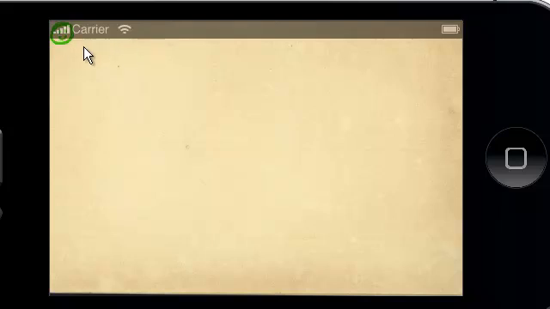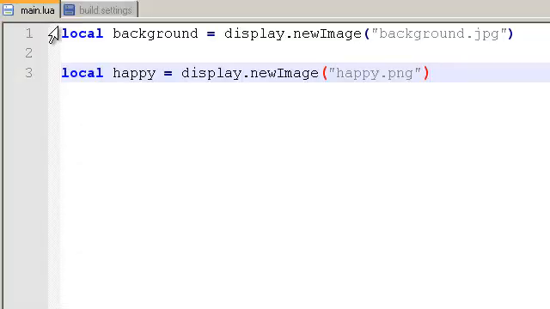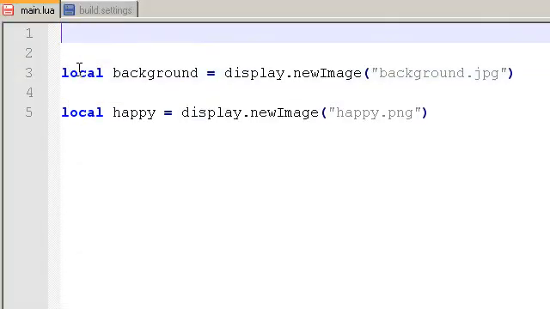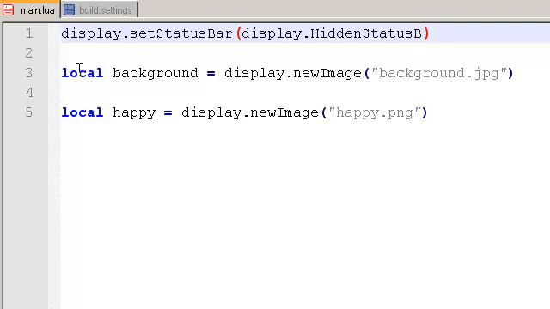And actually, while we're at it, let's remove this bar up here. Right up the top of the file, we're going to say display.setStatusBar. This has got nothing to do with our game. It's just, as you'll see, getting rid of that bar up the top there that's got info we don't need. And we're going to say display.HiddenStatusBar. Just remember, everything's case sensitive. So if it's got a capital, put in a capital. Okay, we're going to save that.